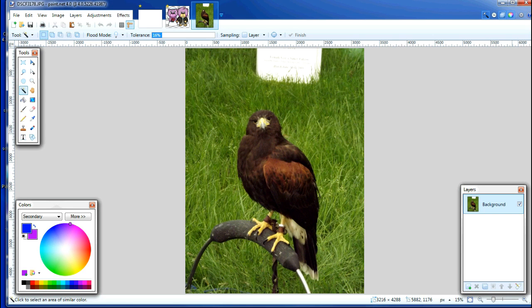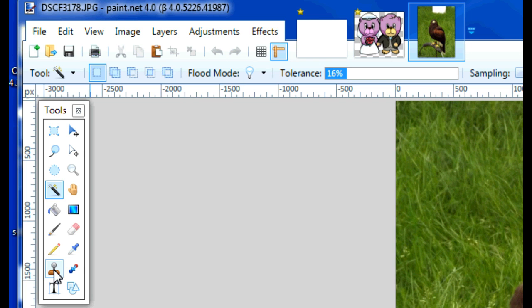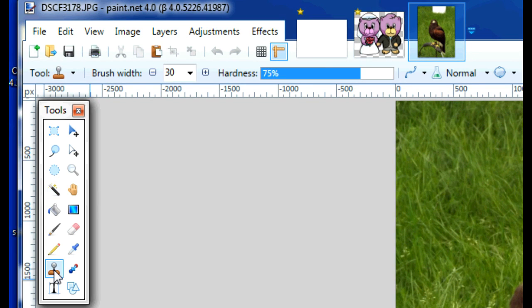So obviously the first thing I want to do is go across and select the clone stamp. Now as with most tools, you've got the size there and the hardness.